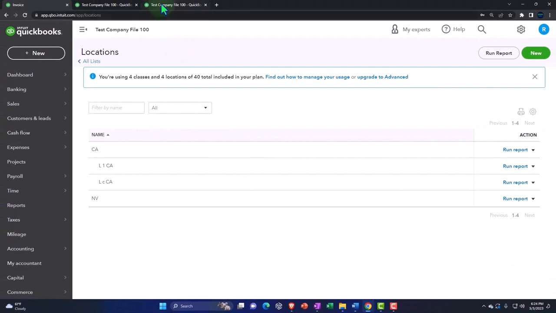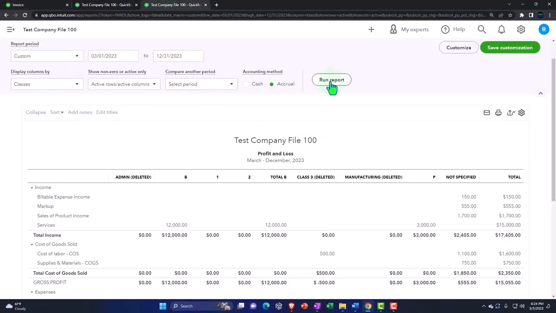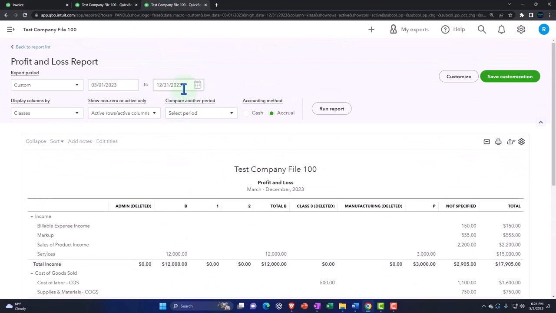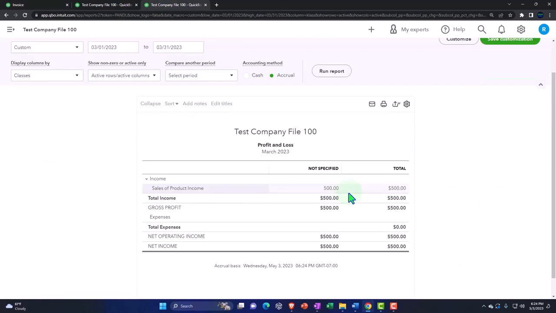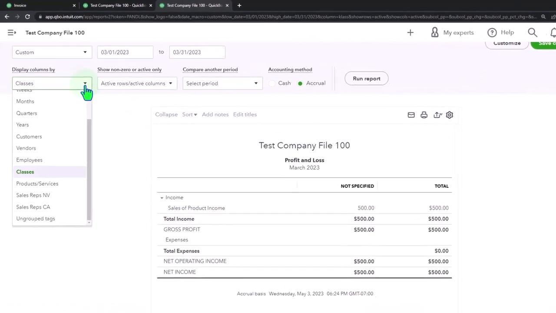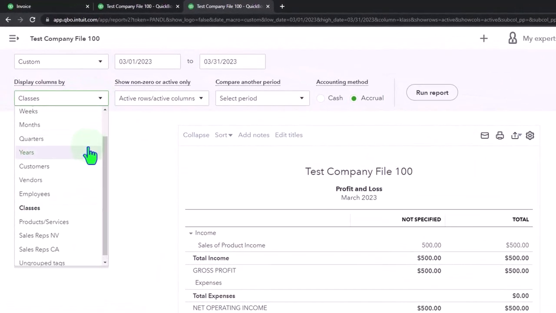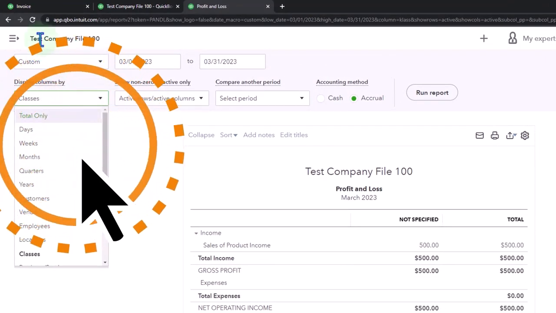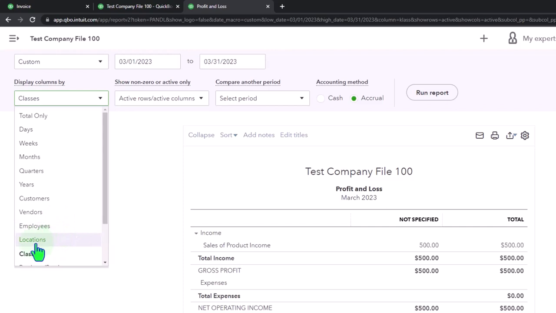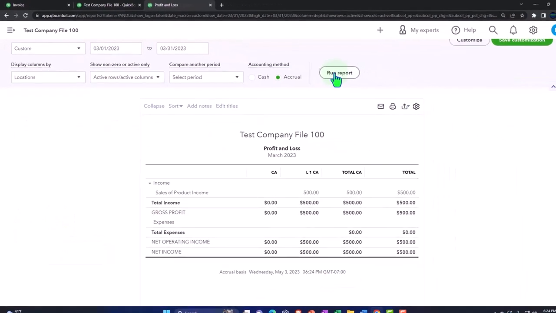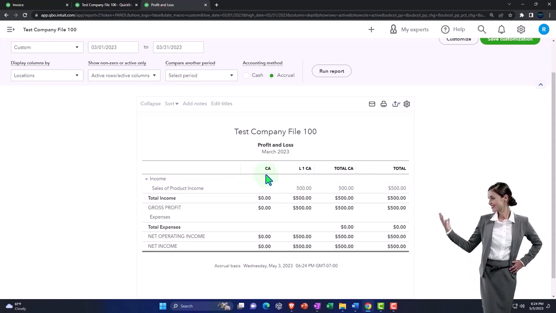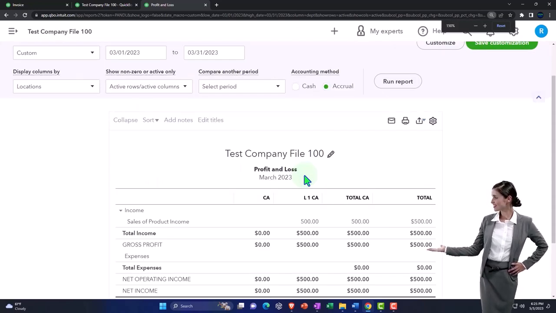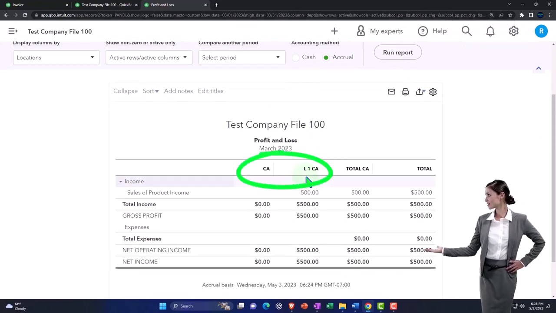All right. So then if I go over to my profit and loss report and run it, and let's bring this out just to March now, 03/31/23, and run it there. Now I'm going to break this out not by class, but by the location. I had to refresh the page because I turned on location tracking, but there it is. Location tracking, run it. So there it is. So now I've got California, and then I've got the subcategory because I put it in a subcategory. So note the difference of using a sub location.